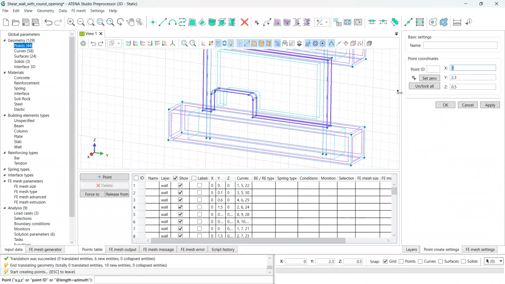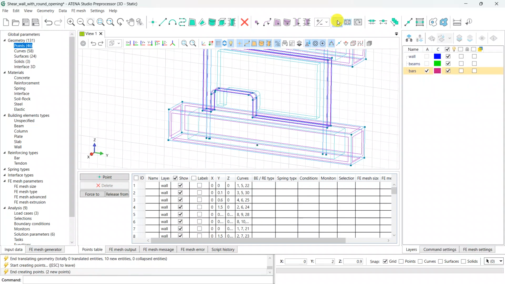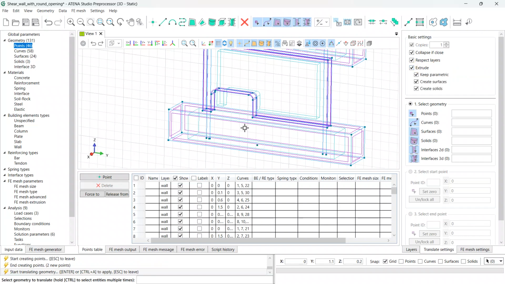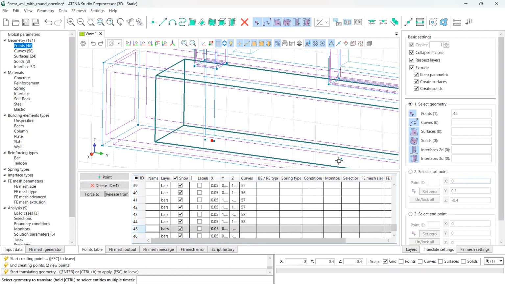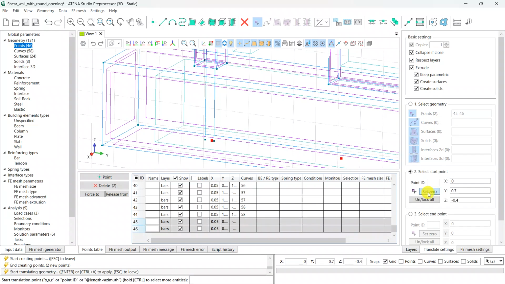We proceed with bars that are on each side of the wall opening. First we create the points that are at the bottom beam, both of them, and then we are going to extrude those 2 points above the opening in the wall.